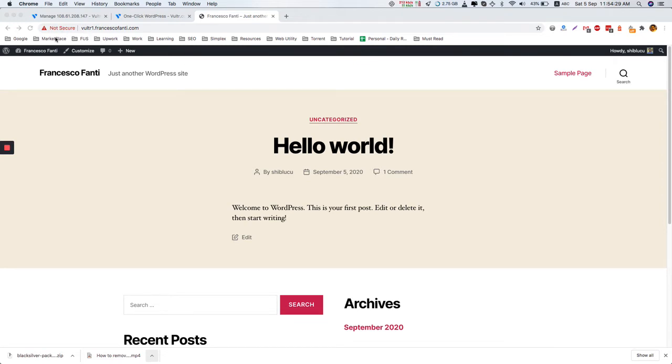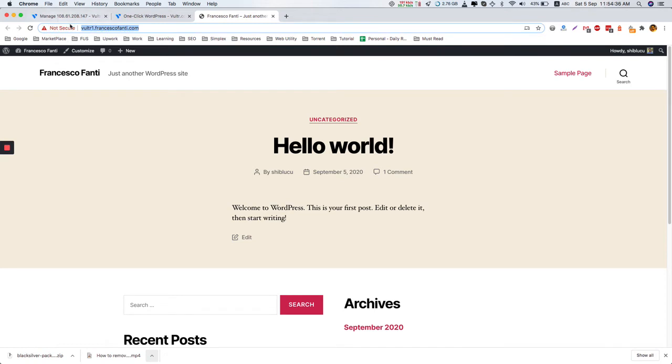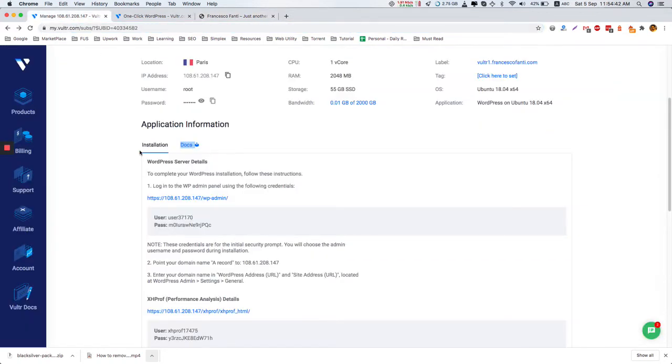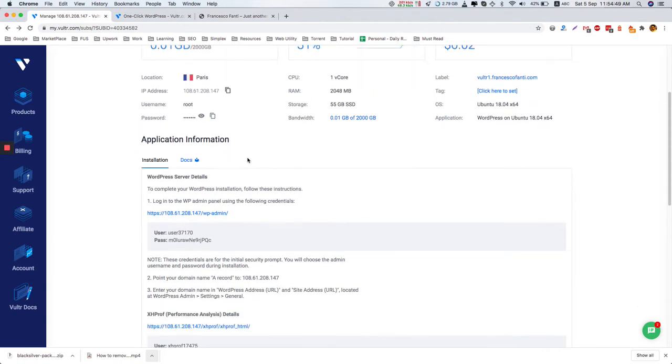So this, as you can see, is now showing not secured. So we will add the SSL certificate, and there should be a padlock here. Okay, so Vultr already has an option for this.